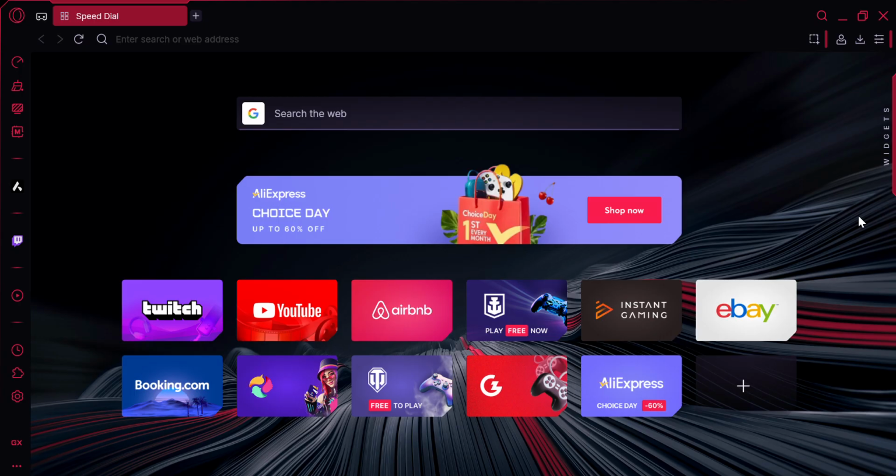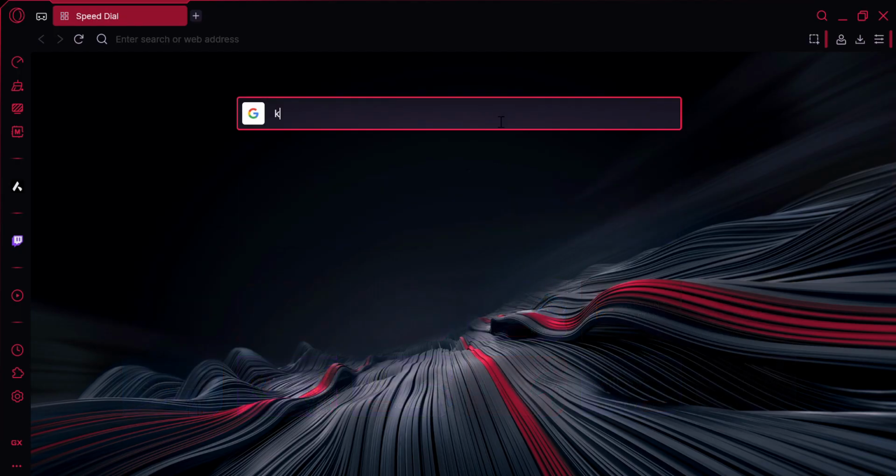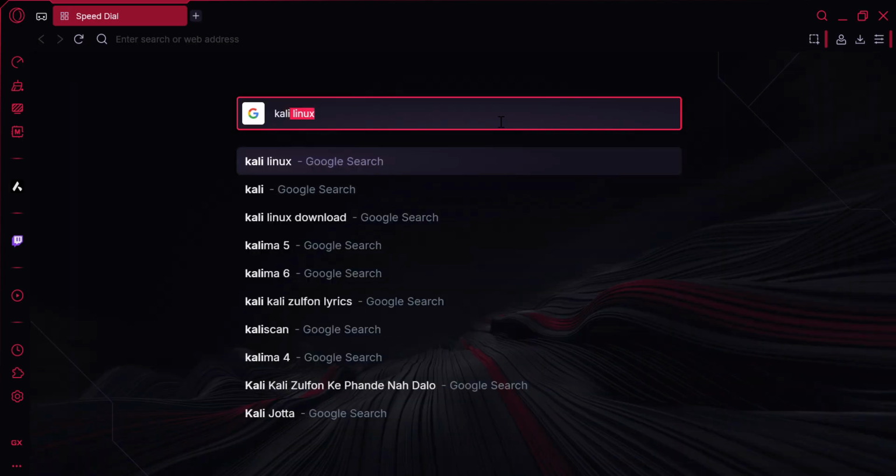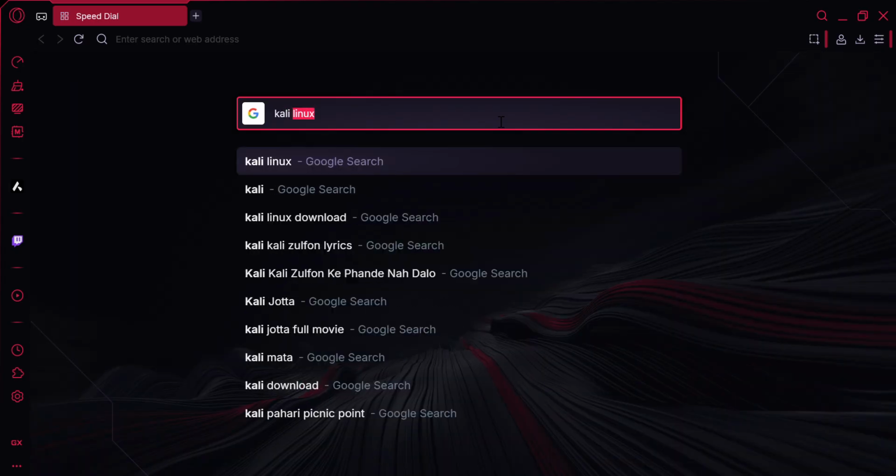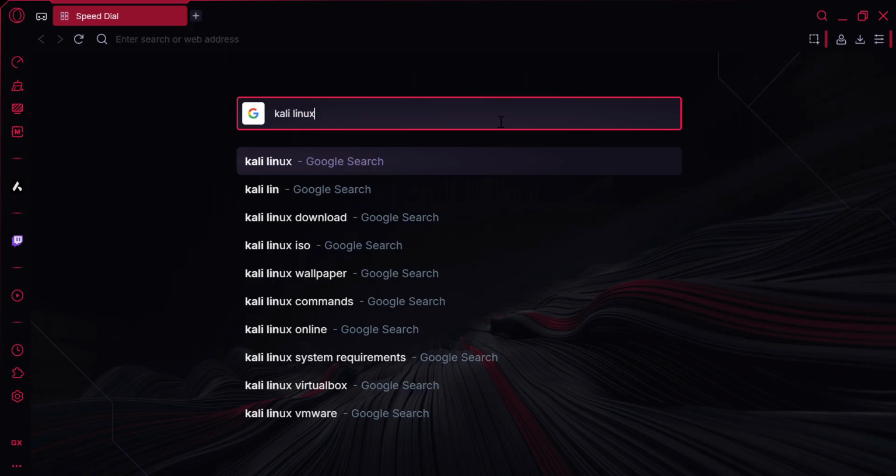Today I'm going to tell you how to install Kali Linux on your PC or laptop. So let's go. First, you have to open Google and search for Kali Linux. Search Kali and Linux, okay, Kali Linux. Then click on it.